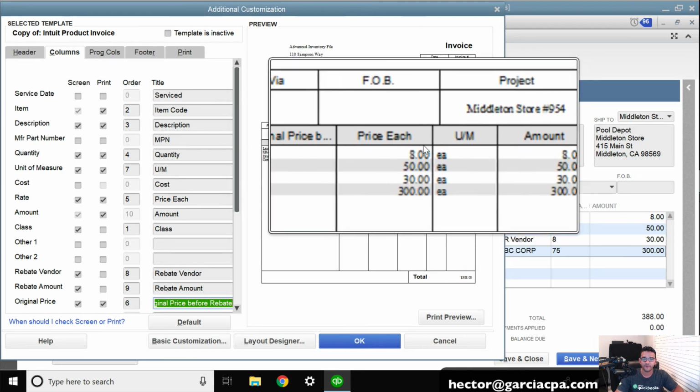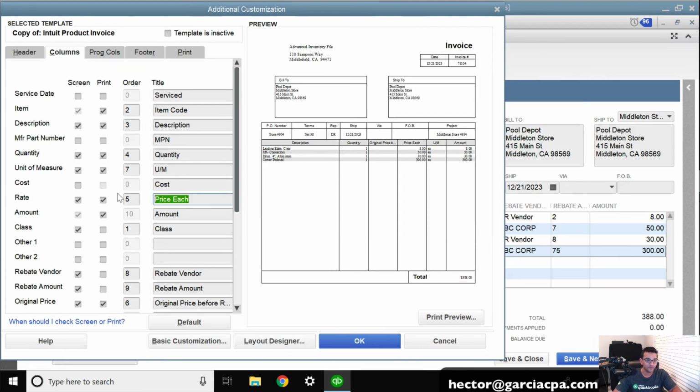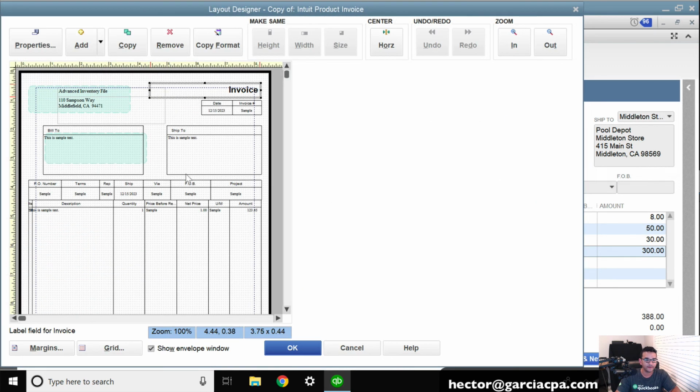So original price before rebate, price each. So price each, we'll call it net price. Maybe we'll make this price before rebate. And then the layout designer here real quick. Just going to expand these so they make a bit more sense when we're looking at them.